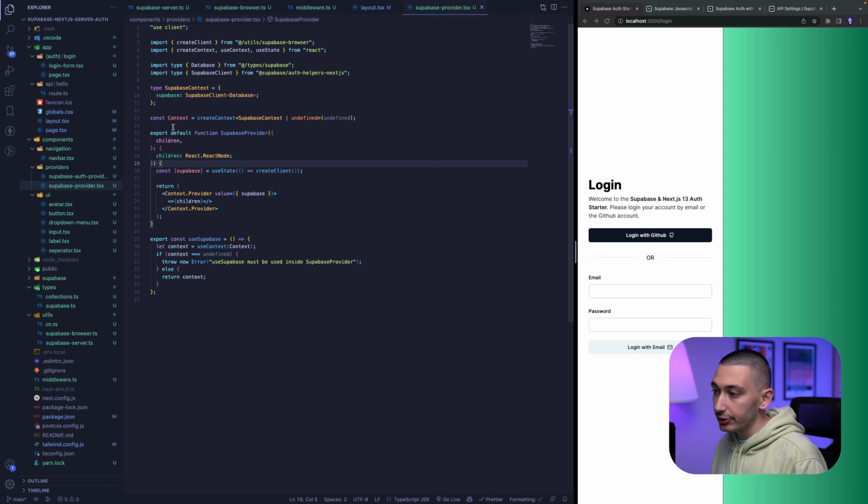For that purpose, first we need to create our context with the createContext function. And in this context, we will expose our Supabase client. You can get this type from the Supabase Auth helper library, and you can pass your database types into it. And to create a single instance, we need to put our client into a state, and we will expose this state as the value of our context.